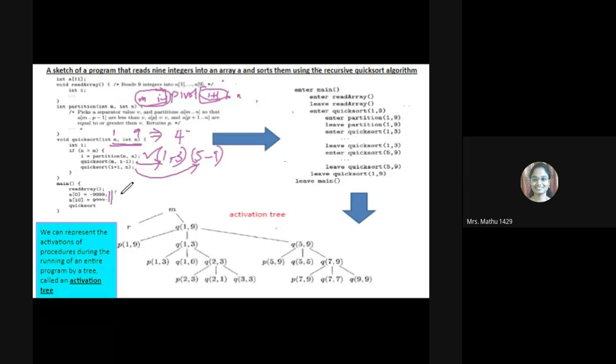And we are using some sentinels to mark the end of the array. Because we are going to get the values for a of 1 to a of 9, to mark the end of these array elements we have two sentinels used here: a of 0 is minus 9999, and a of 10 is 9999. And then you are calling the quicksort function. So this is your program for doing the quicksort.